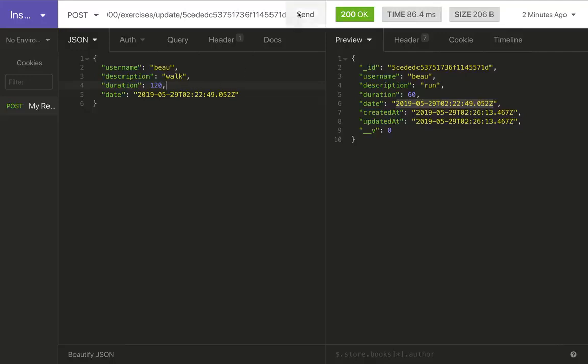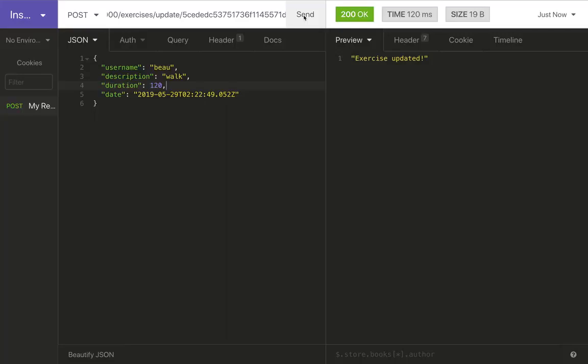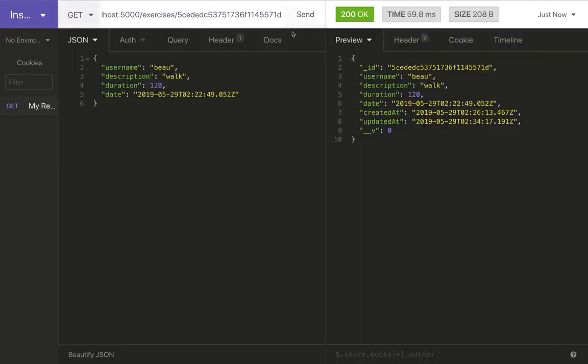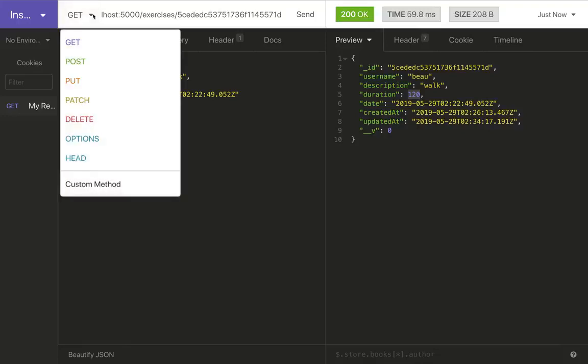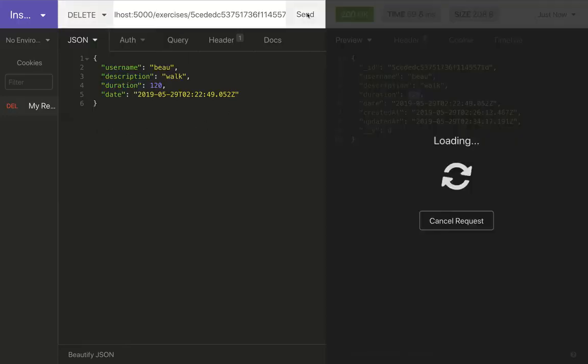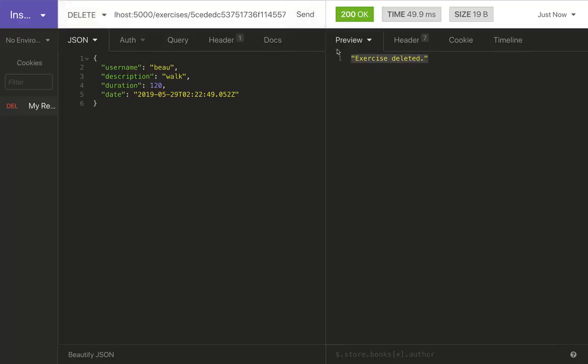So if I post this, and then I'm going to change this into a GET request and take out the update, you can see that the same ID now has a description of walk and a duration of 120. But actually, we don't even want that anymore, so we are going to delete it. Instead of sending a GET request, I will send a delete, and then if I send that, exercise deleted.